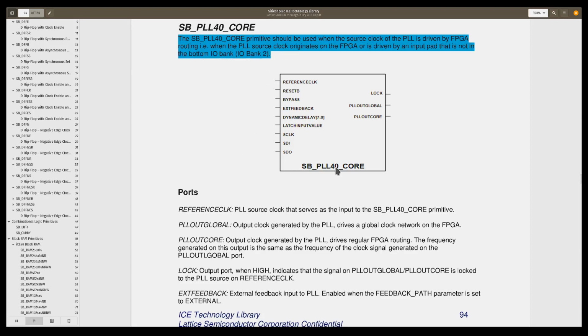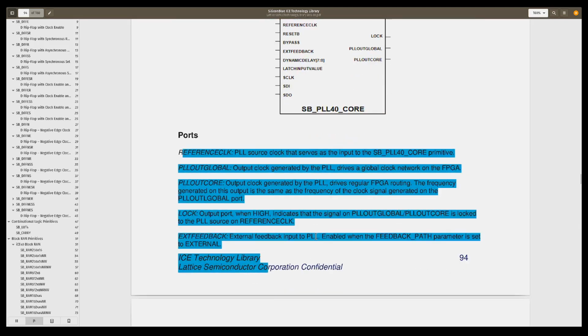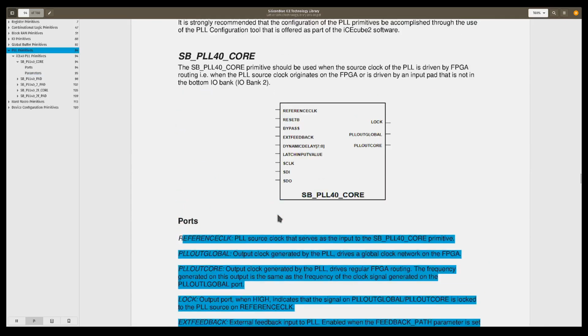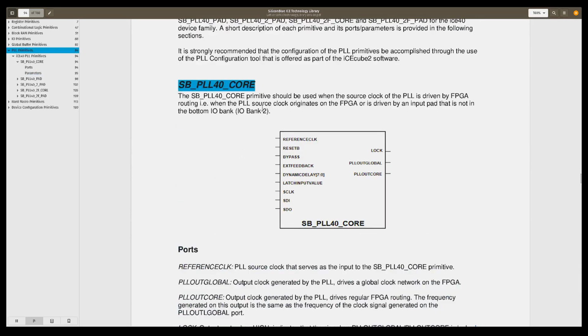And the PLL40 core is one of the primitives from Lattice, which purchased Silicon Blue. In there, again, you can see all of the parameters that you can fill out, but the tool is going to do this for us. It'll actually generate proper Verilog code that will use this primitive right here.